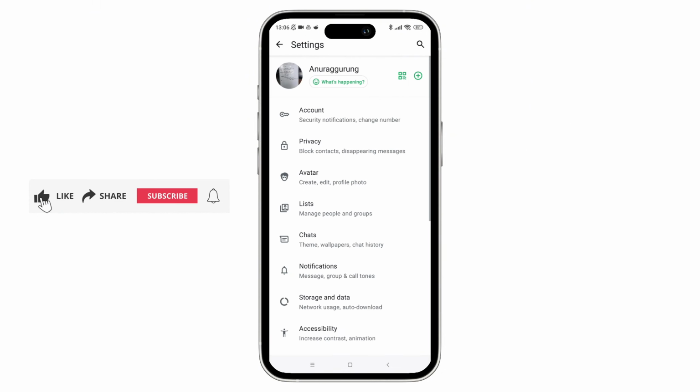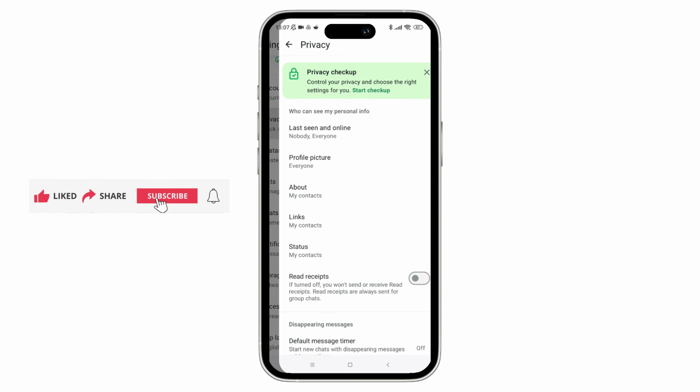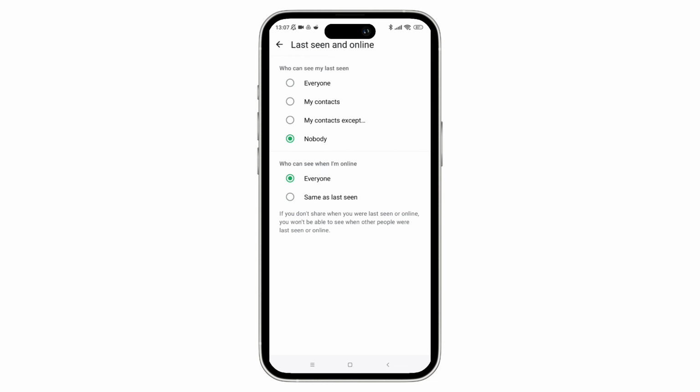And now here, once you're inside the settings, simply scroll down and tap on privacy. And now here, inside the privacy, you simply have to tap on the option labeled as last seen and online. And now here in this section, under who can see when I'm online, simply select same as last seen.